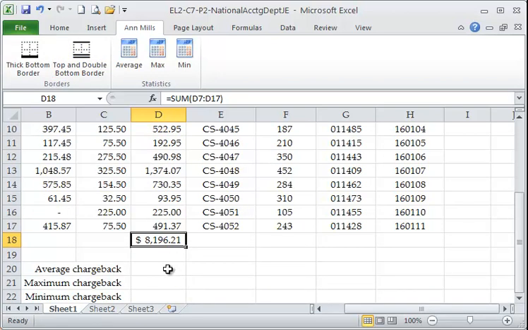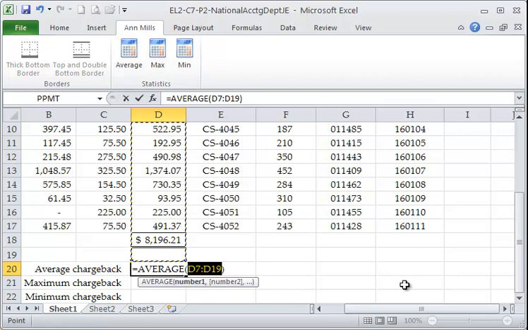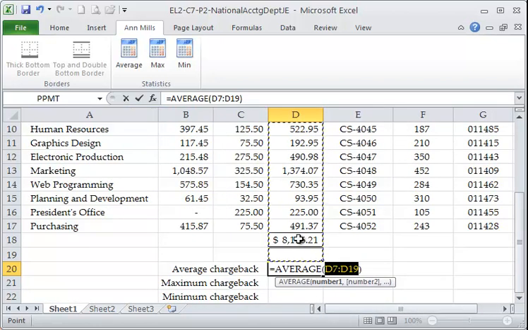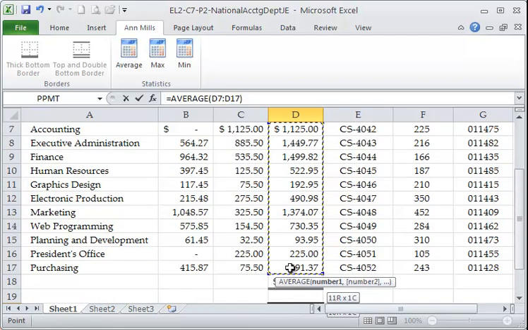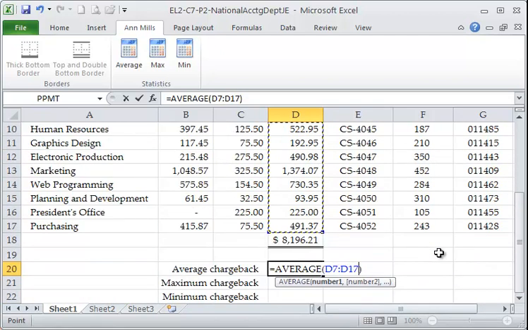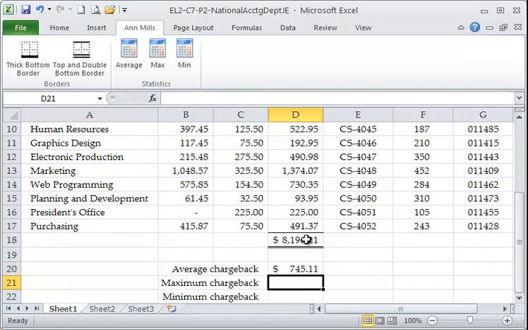D20. In D20 we want to use the average button. Click on average, and the average actually is going to be D7 through D19. Okay, so in that one we want to include only these numbers. We don't want to include whatever that is. Is that a total? I don't know what that amount is. But in any event, we'll check it in just a second. But it should only include D7 through D17. Okay, I'll click OK.